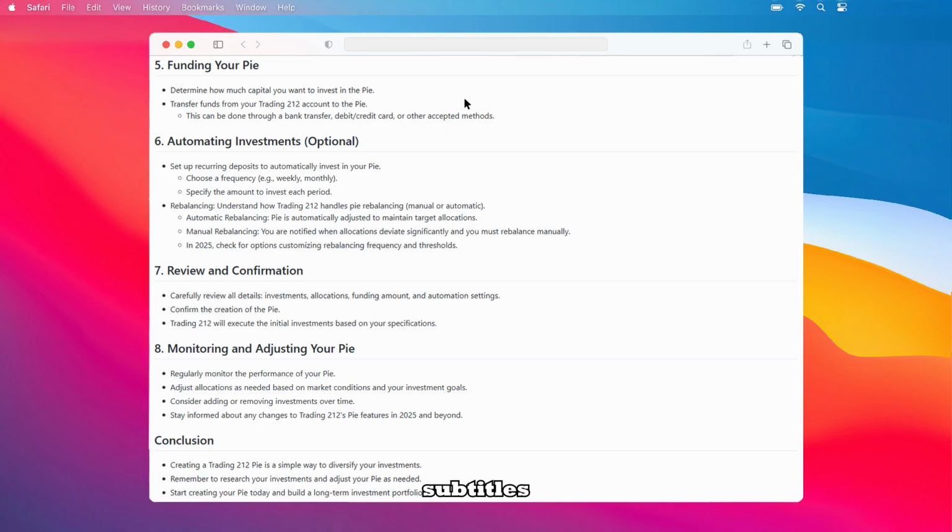Start funding your pie. You'll first need to determine the amount of capital you're comfortable investing in it. Once you've decided on the investment amount, you can transfer the funds from your main Trading212 account directly into your pie. Trading212 offers several convenient funding methods, including bank transfers, debit or credit cards, and other accepted payment options, making it easy to get your pie up and running.